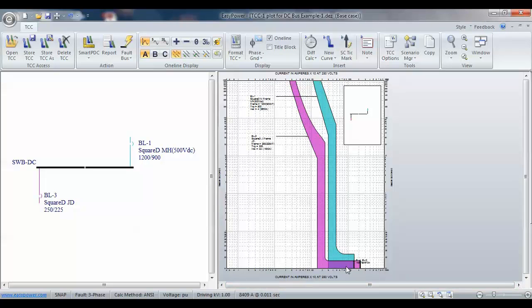And you'll notice that there's an overlap at the bottom. For molded case circuit breakers, that is typically going to be the case. There's going to be some degree of overlap there.